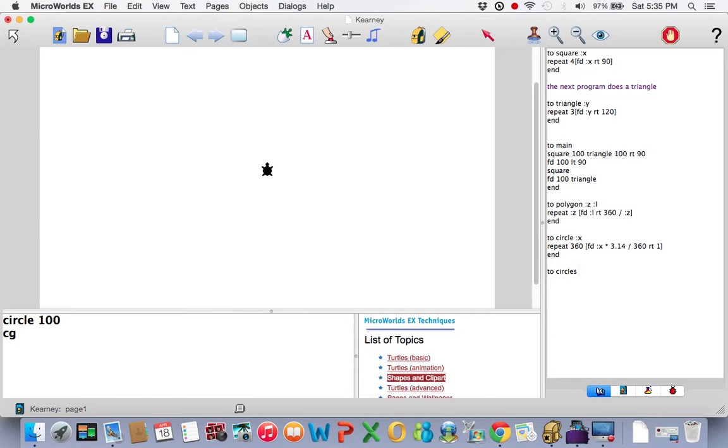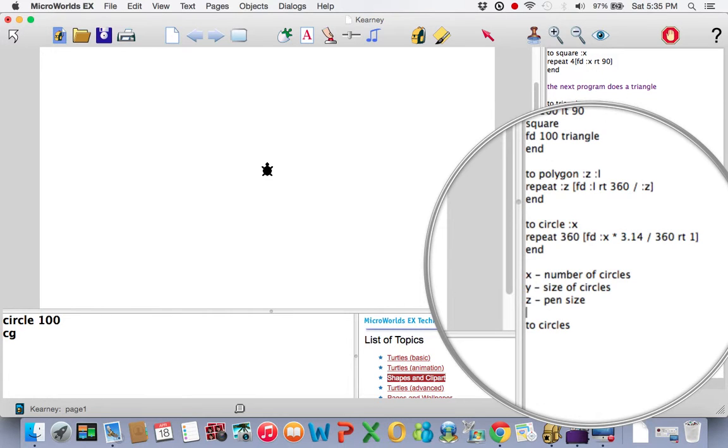But before I do that, I want to show you something else. We're going to make 3 variables. One variable is going to control how many circles. One variable is going to control how big the circles are. And one's going to control how big the pen is, the pen size. I'm going to make a note to myself. X is going to be number of circles. Y is going to be size of circles. Z is going to be pen size. It just helps me remember what in the world I did, because sometimes it's kind of hard to remember which variable am I looking for, which variable controls what.